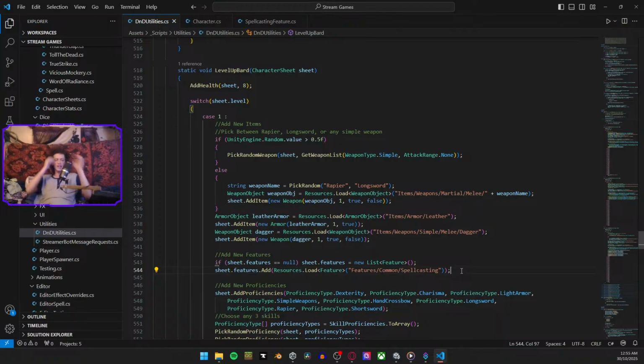Oh, actually this gets complicated because this is where we need to actually figure out subclasses. This is the first time we need to care or figure out subclasses, which are essentially just going to be more features. But it does have to pick the subclass.